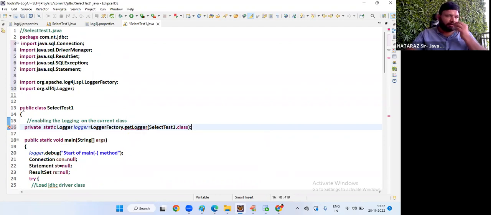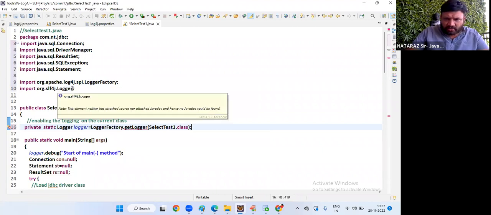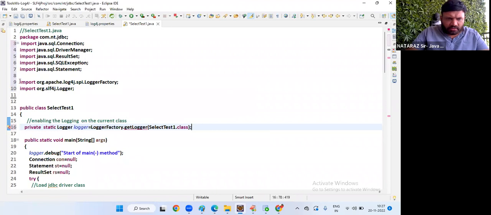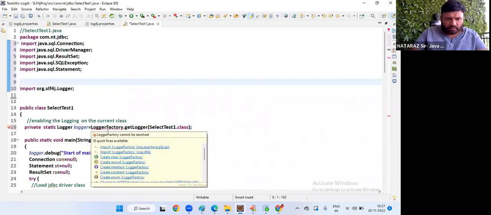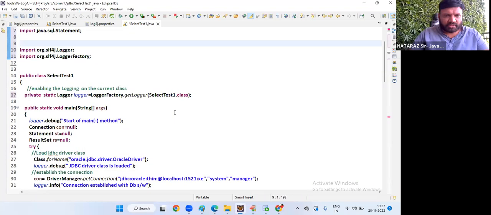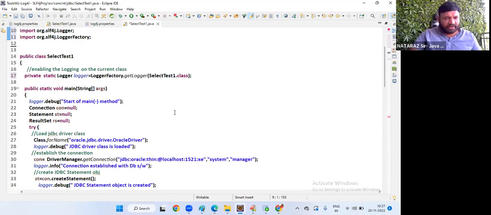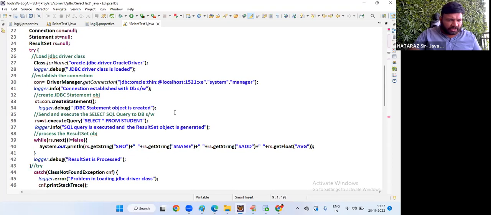Something is undefined in logger factory. Logger factory gone wrong. SLF4J related log, SLF4J related logger factory. This is done. Debug is there, info is there.